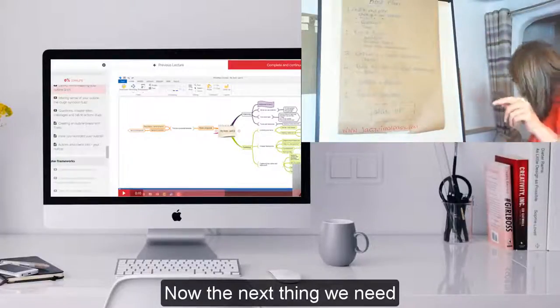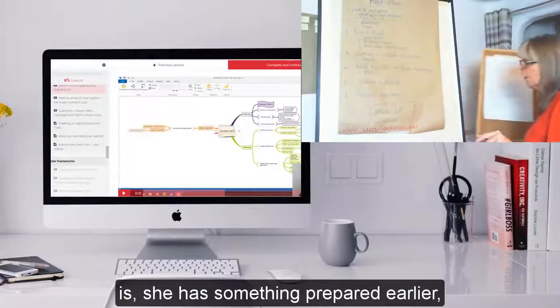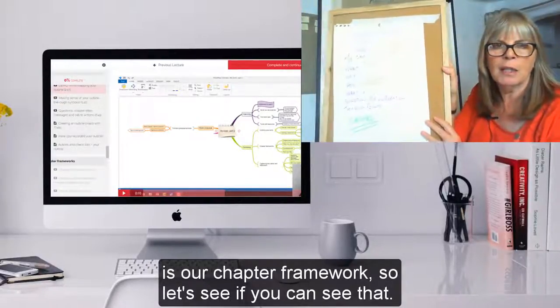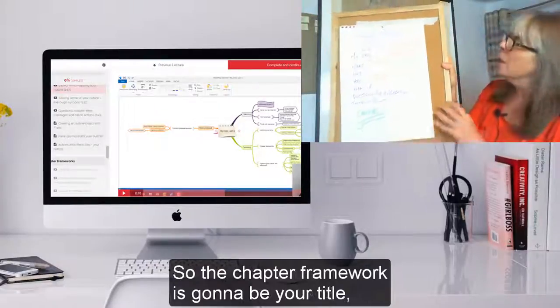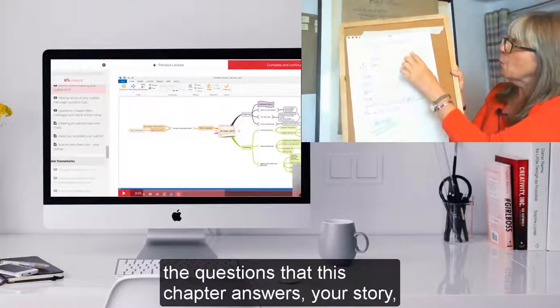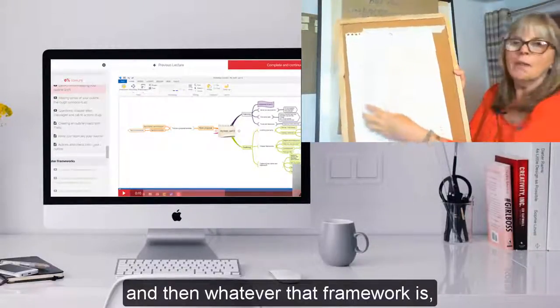Now the next thing we need, and I have something prepared earlier, is our chapter framework. So let's see if you can see that. The chapter framework is going to be your title, and then for each of the chapters, the questions that this chapter answers, your story, and then whatever that framework is.